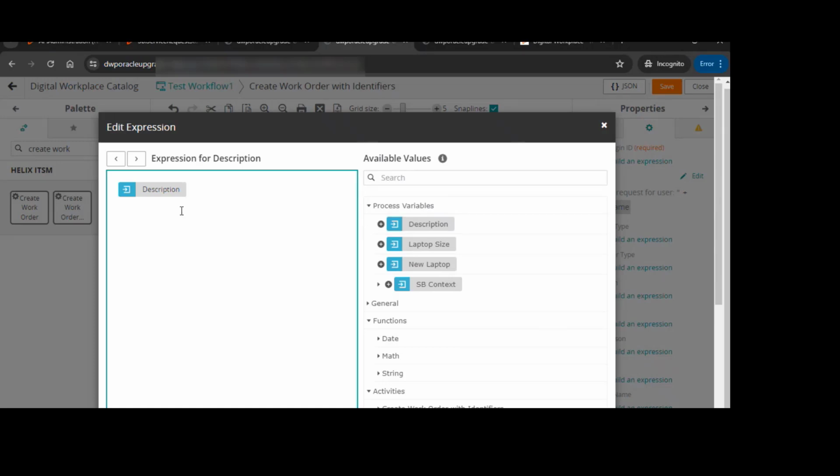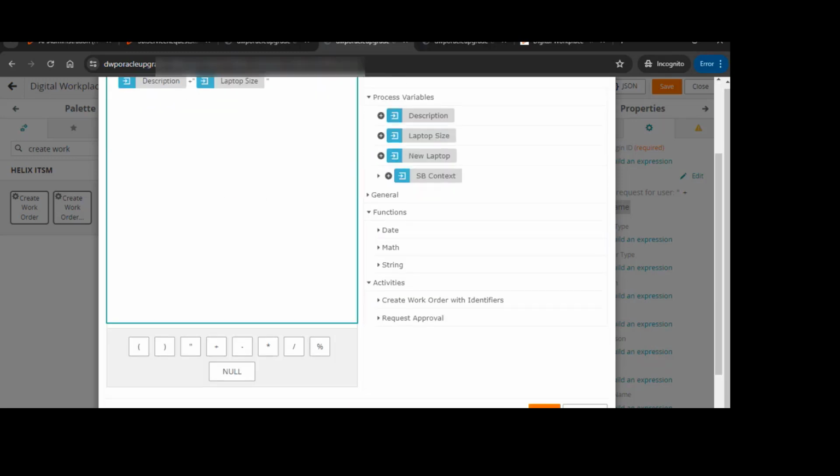Okay, and what we will give is that we also have the laptop size, right? As an input variable, we'll give that laptop size as well here. This is just to explain how you can use those variables. So in the description of the work order, you'll have this description, whatever a user put, and then you'll have the laptop size as well.